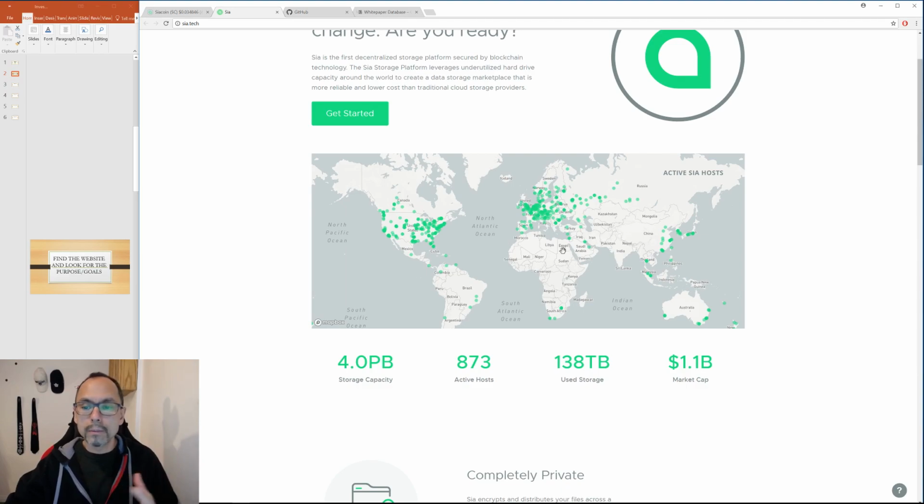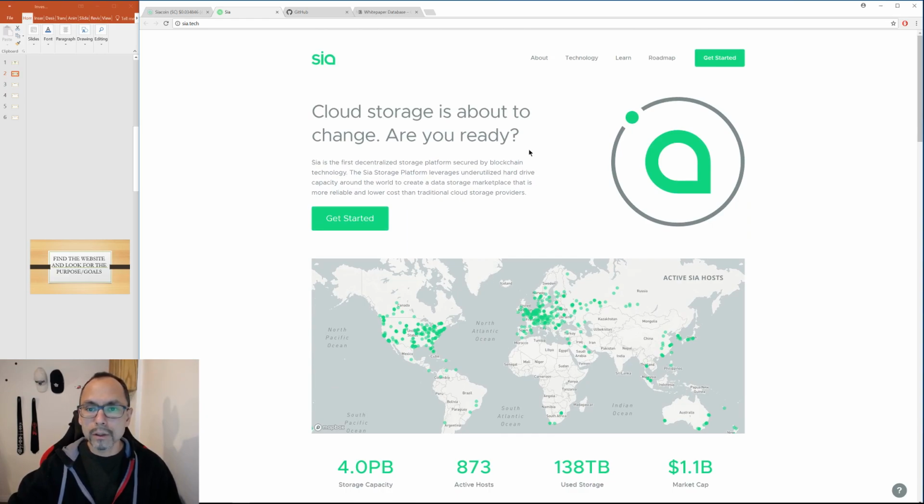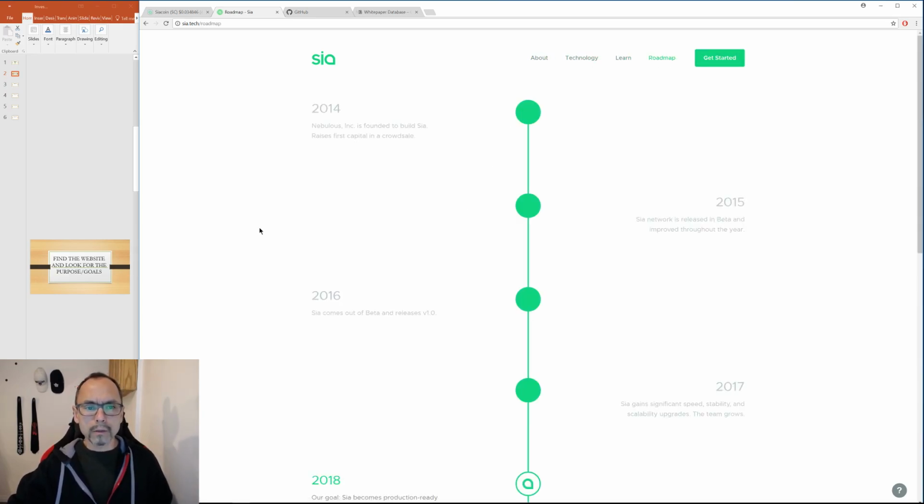This is what I also like about this website, and others, they don't show this kind of stuff, but this is showing us the hosts around the world right now. If that's true, I don't know, but it's kind of exciting if you ask me. So up here you've got About, Technology, Learn, Roadmap. Let's take a look at the roadmap real quick.